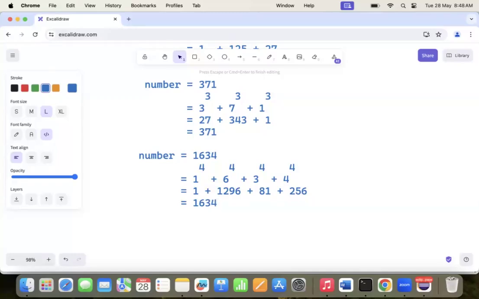Otherwise, take the number and find its length. I'll tell you how to find the length of the number. Length means how many digits are there. I'll tell you the easy way to get it. Once you have the length, find the sum of the nth power of each digit. Then check whether the number and the sum match. If they match, the number is an Armstrong number. Otherwise, it is not.